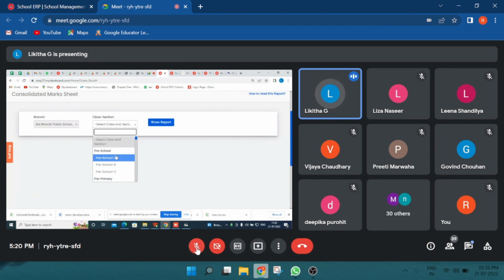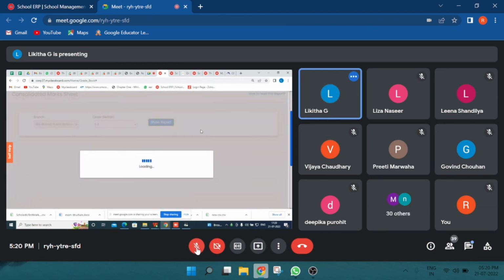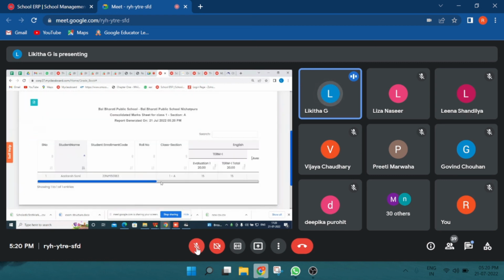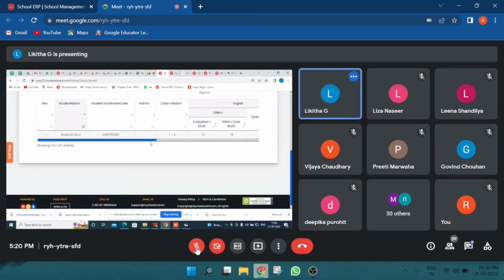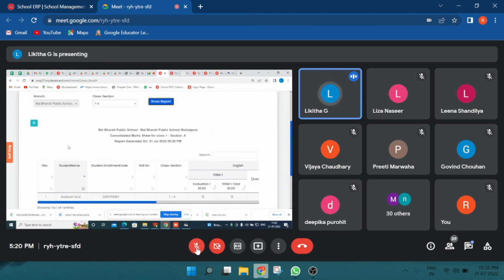Select the class. Click on show report. Ma'am, once you click on show report, your details will be visible here. Consolidated sheet will be visible. You can convert this to Excel sheet.